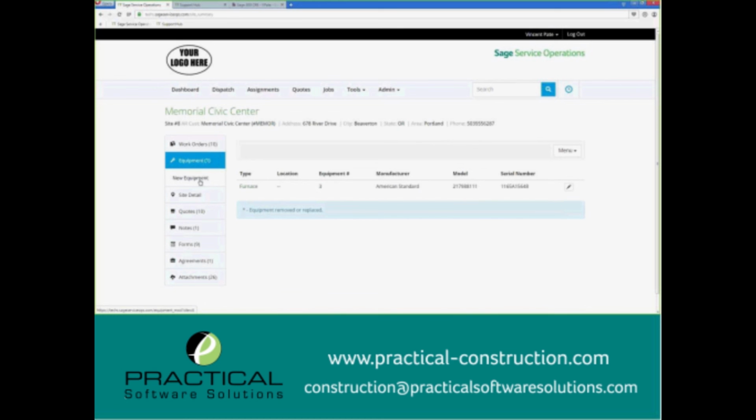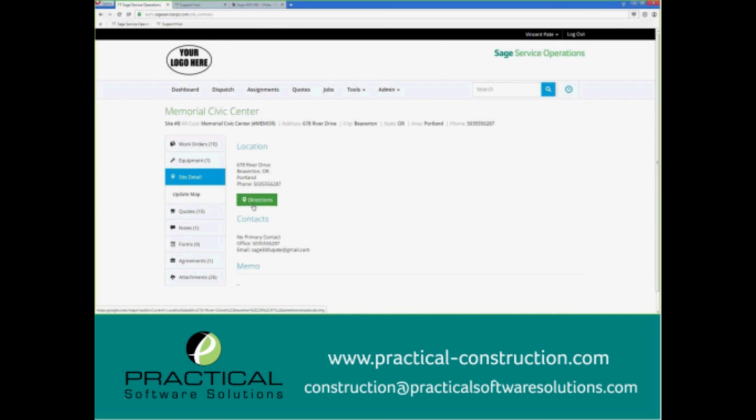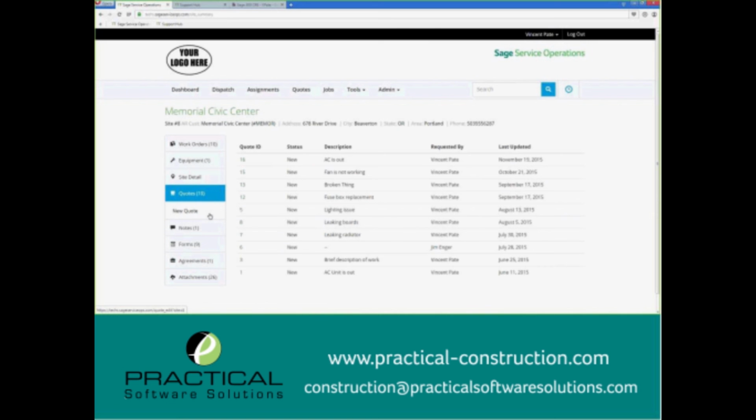Coming in, I can see what equipment I might be working on, a furnace. I can see site details with a map of where I'm going. If we have any outstanding quotes out there, and this is another piece that we'll get into, where we can sign quotes out and get them updated and taken care of so we always know if there's any revenue out there to be had. We can put in notes.